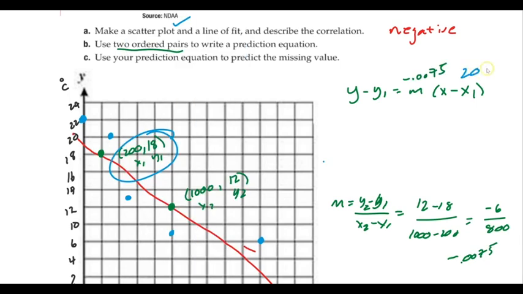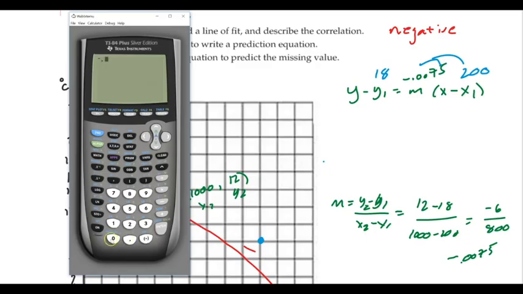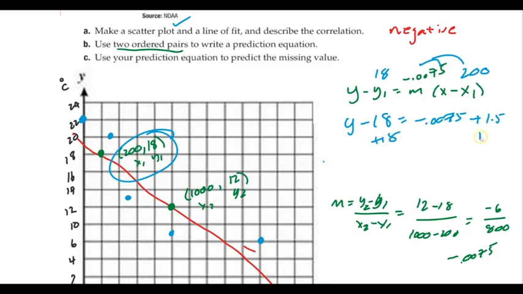So 200 is my x, 18 is my y. Let's distribute that. Negative 0.0075 times 200. Negative 1.5. Let's add the 18 to both sides. And I get y equals negative 0.0075x plus 19.5. That's my prediction equation. If I'm with the temperatures at different depths, I could plug into that equation.